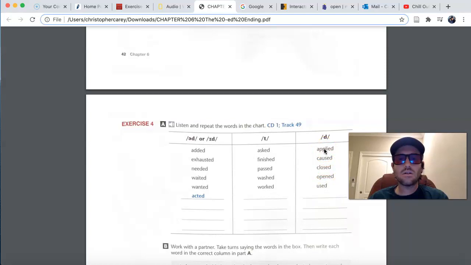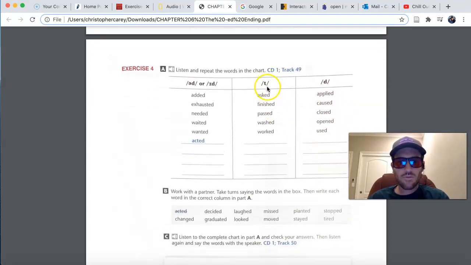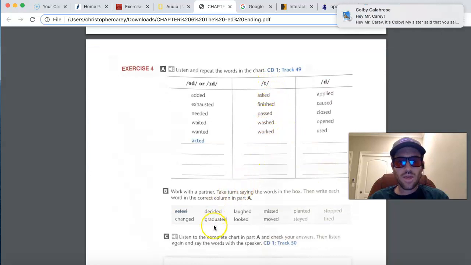Applied, caused, closed, opened, used. All of them end with voiced consonant sounds right before the ED ending, and that's why they all fall under that D category. Let's see if we can find a word that ends with a T sound.